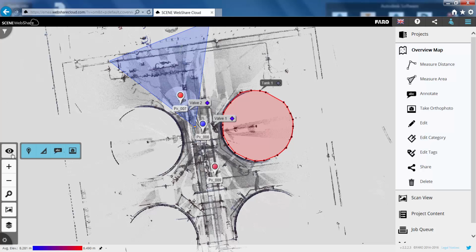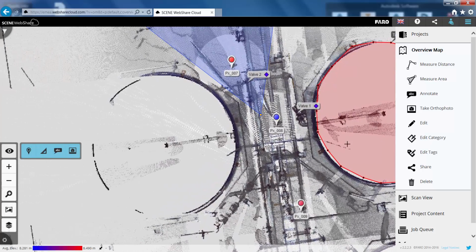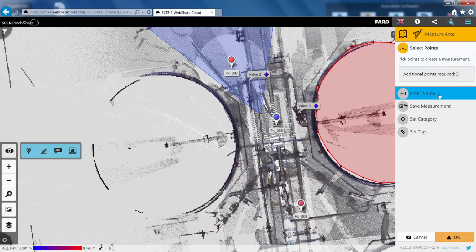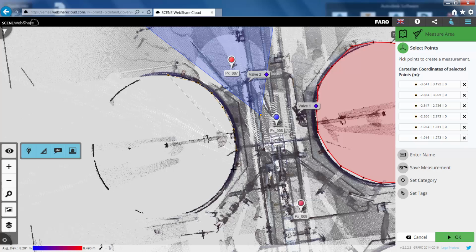And just to show you, the top icon in the action bar now allows us to toggle what's visible in the overview map. So we can turn off the annotations, we can turn off the scans, we can turn off any measurements we've got. First of all, maybe let's add another measurement in. So we can do a quick area measurement in here. We'll take an area measurement of this second tank.